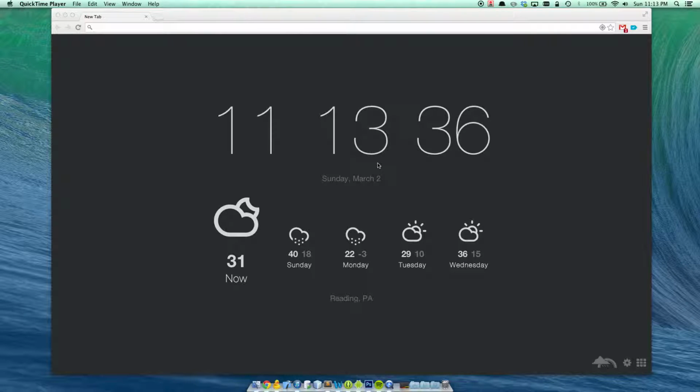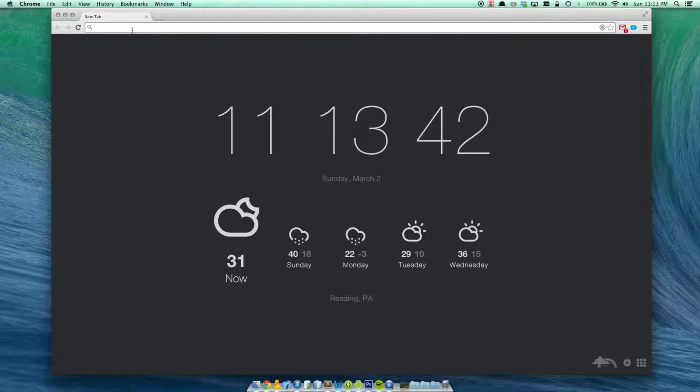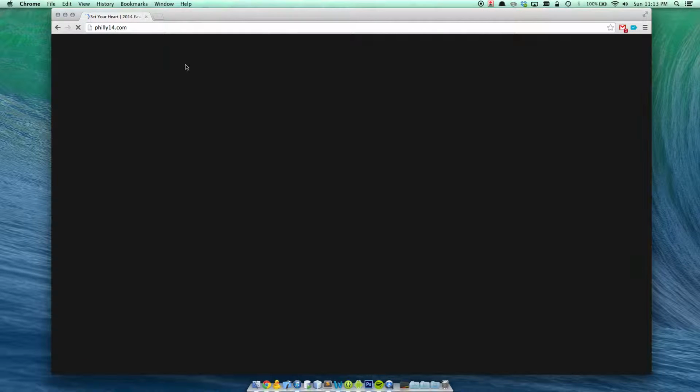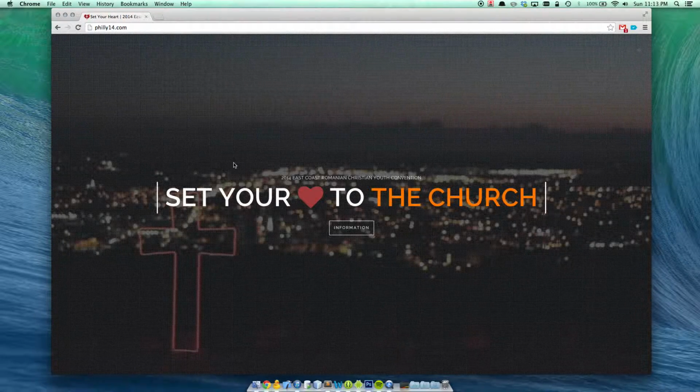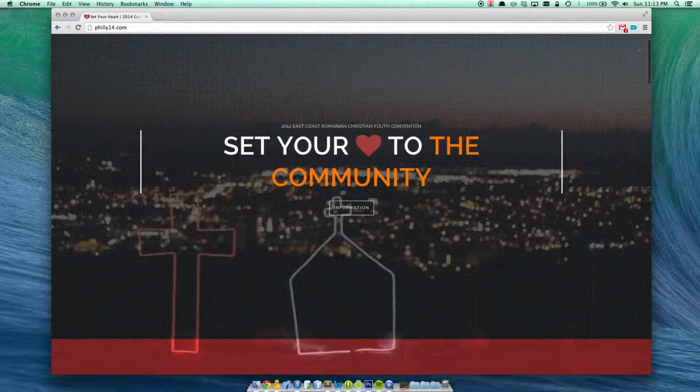So I'm going to be doing my final status report for CS275 Web and Mobile App Development at Drexel University. I'm going to show you the webpage that I have built for an event that my church is hosting this year called Set Your Heart. It's a youth convention, 3-day long during Memorial Day weekend.